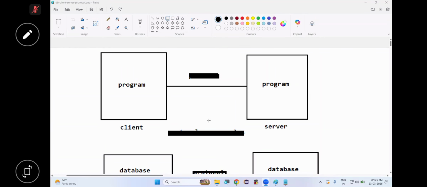They have to follow something called protocol. What do they have to follow? If client and server want to communicate with each other, they cannot communicate directly. They must follow some protocol. Without a protocol, client and server cannot communicate with each other.